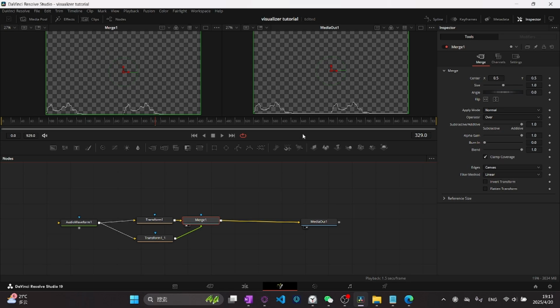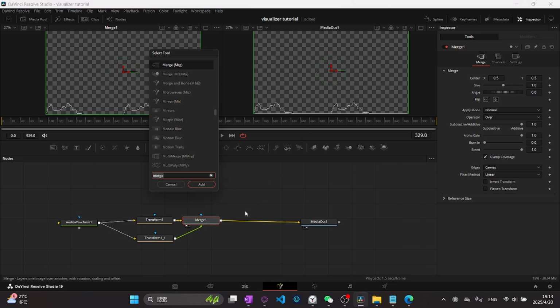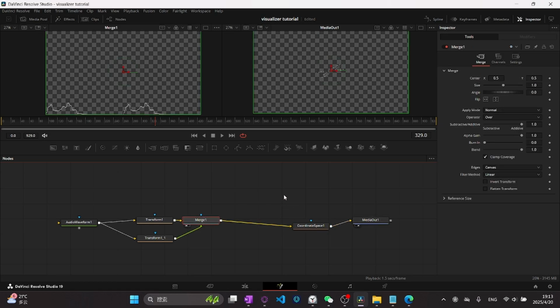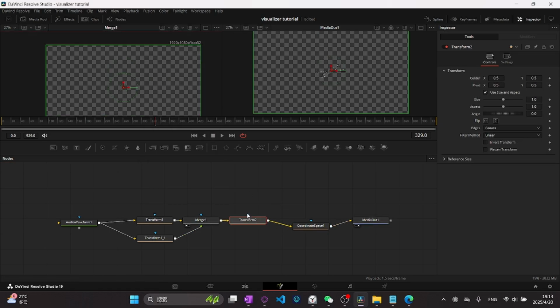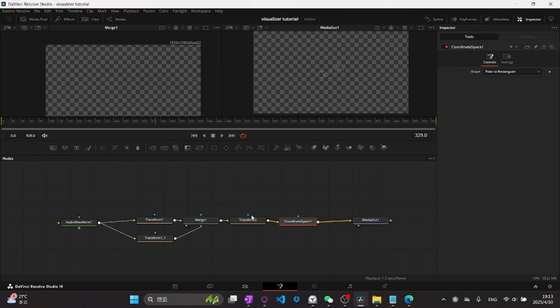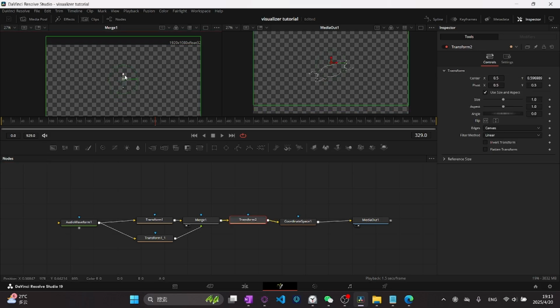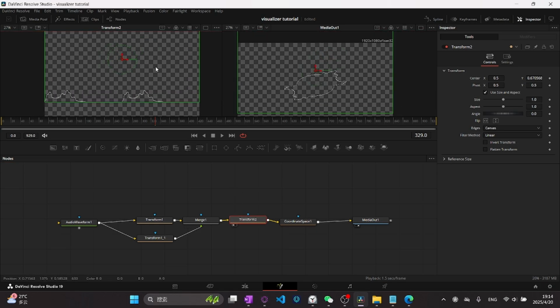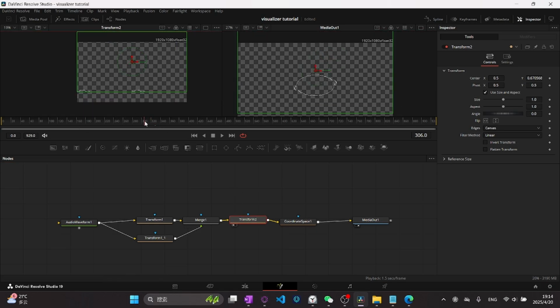Now we have to turn this into a circle. So add a node called coordinate space and change this to polar to rectangular. Before coordinate space, add another transform node. With this transform node selected, we can increase the height. And you can see that increases the size of the circle that we have. Now this step is very important. Also, make sure to preview this. Make sure you're always previewing the correct thing. This step is very important.